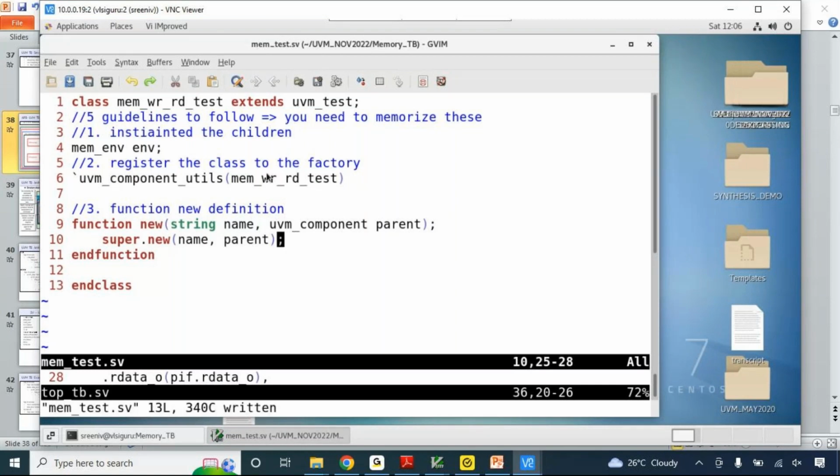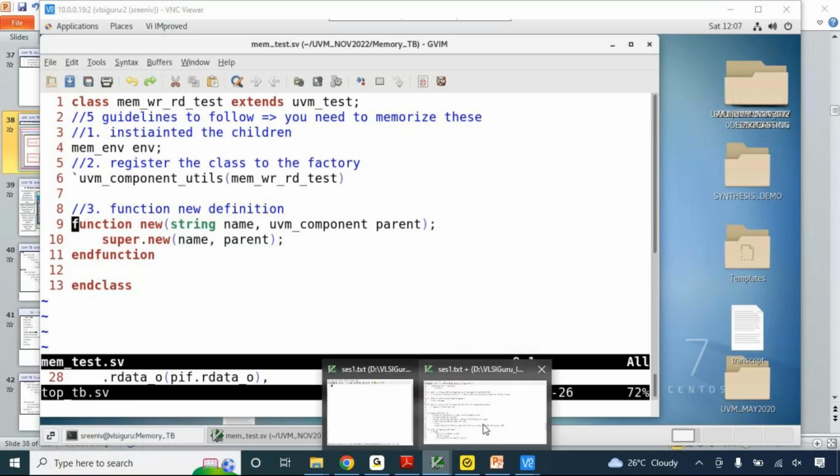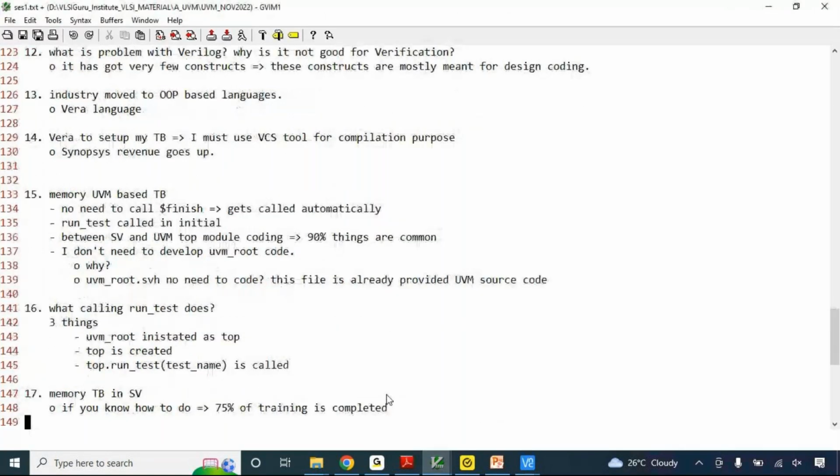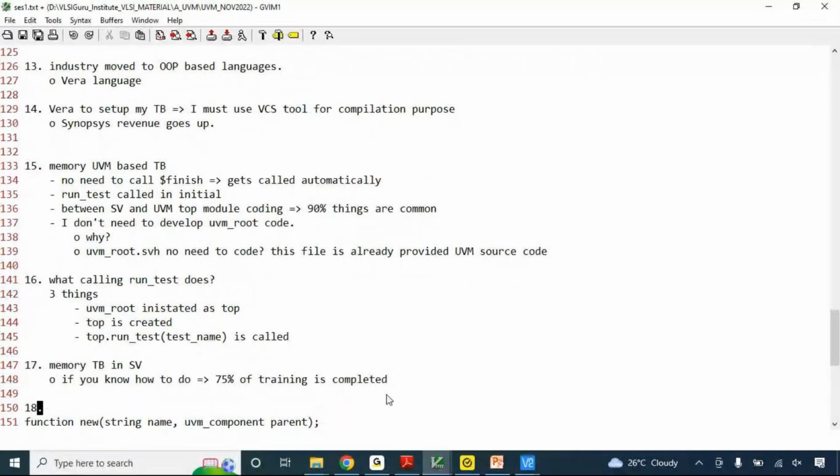Now you may be wondering what is this name? What is this parent? How many arguments does this function new have? Can you tell me? How many arguments are there for this function new? Two. One argument is the name, one argument is the parent. Let us understand the logic behind this, why we need this. Let's understand the logic behind two arguments.